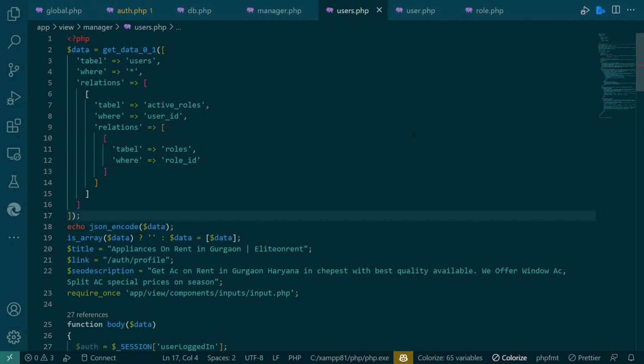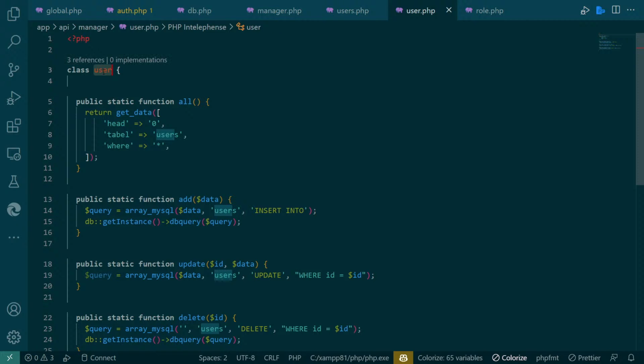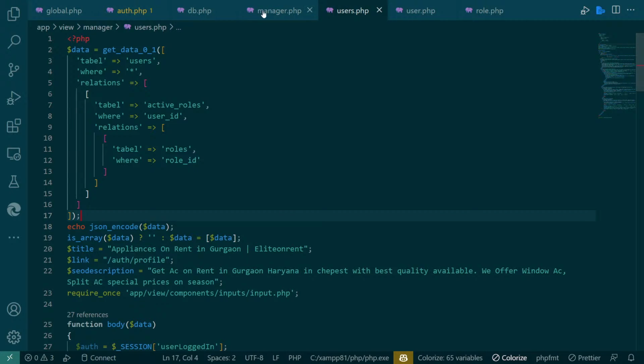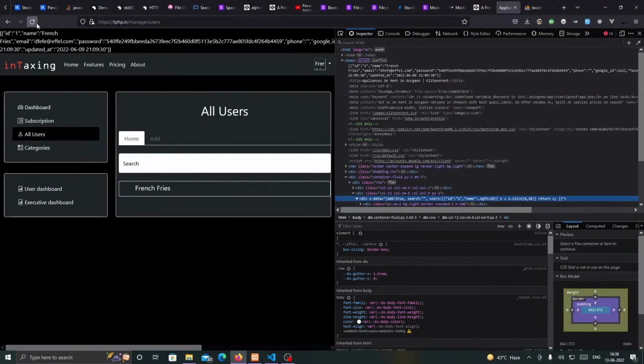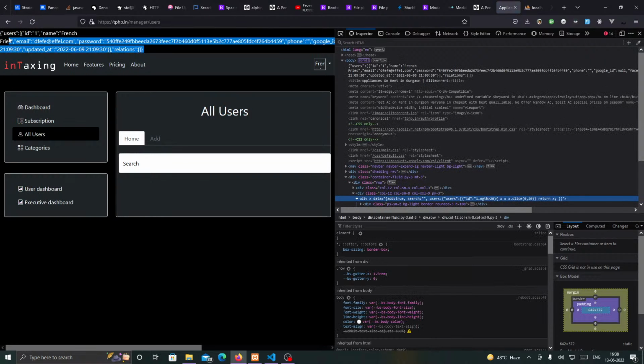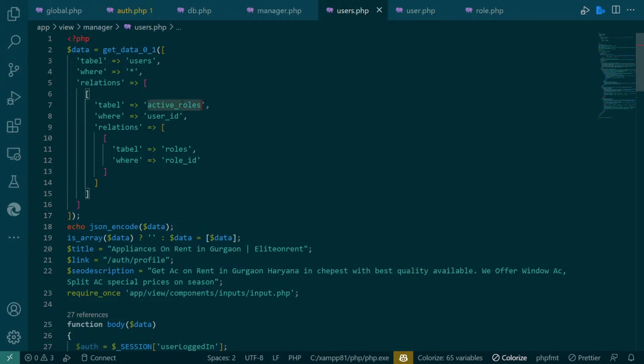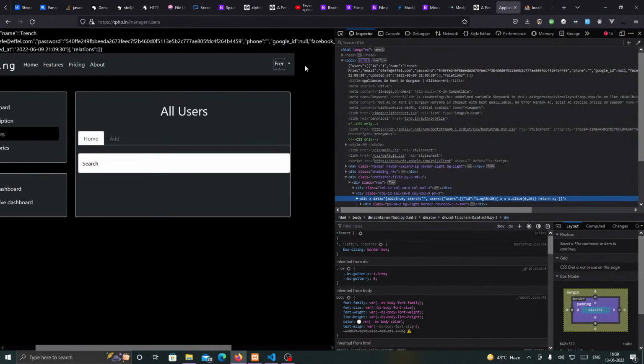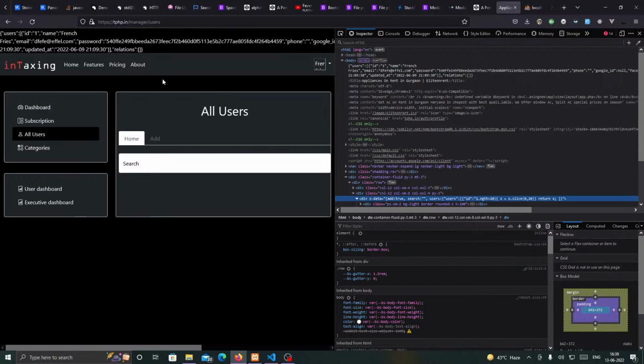But first of all, let's see. Let's refresh this again, and it has no relationship. How is that possible? It has to check for active and user ID, active roles in user ID. Why is there no relationship?